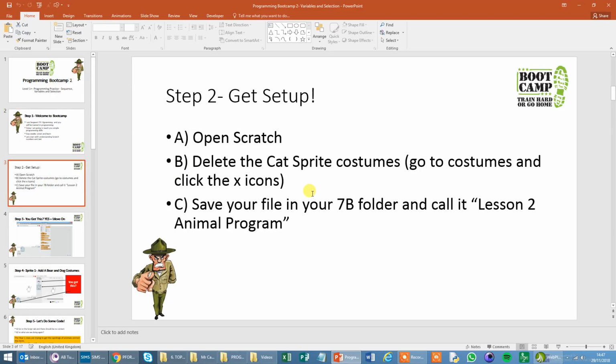So first of all, open up a brand new Scratch. Okay, so you might need to go File New or close and save the one you've got open already. Or you may need to launch Scratch, which is Start, and then go to the Scratch icon, Scratch 2.